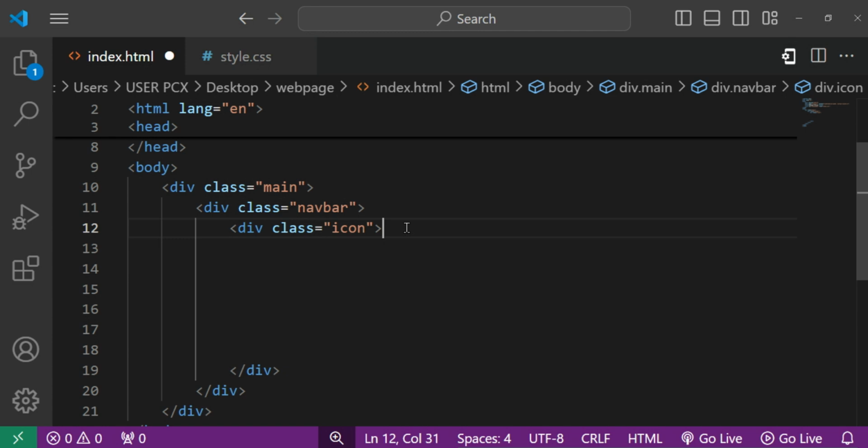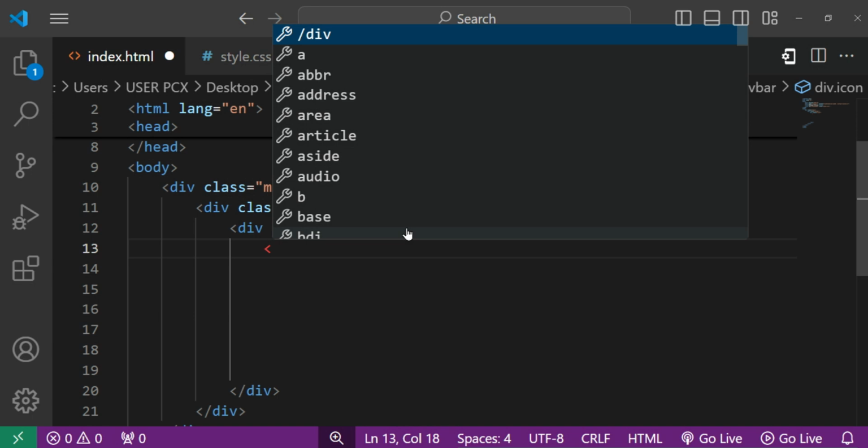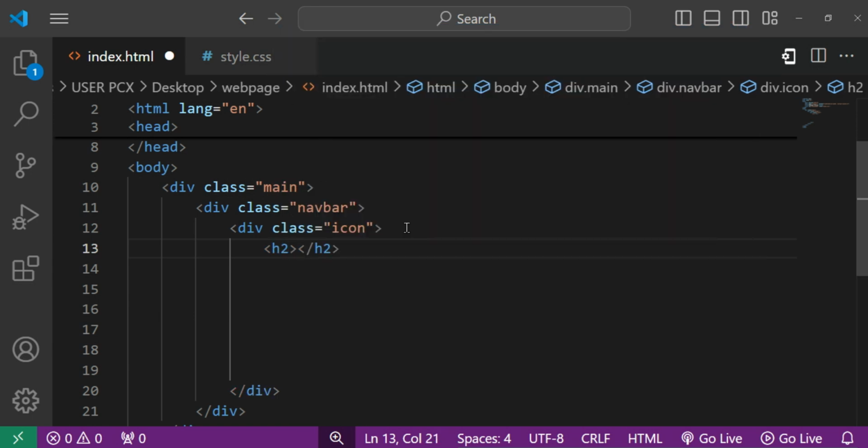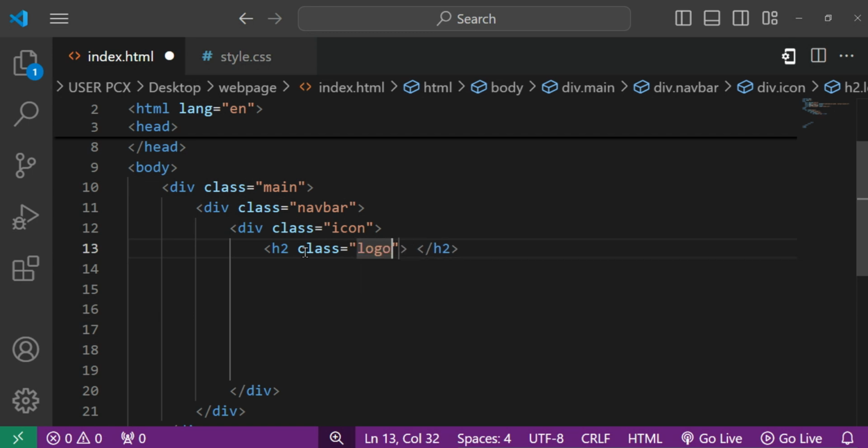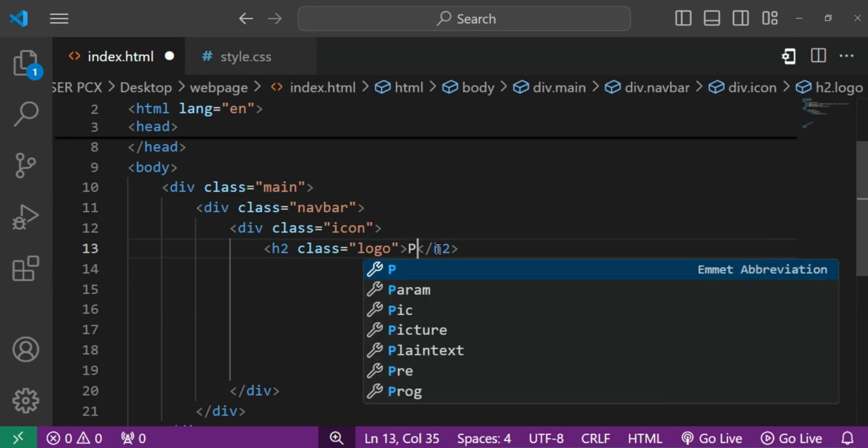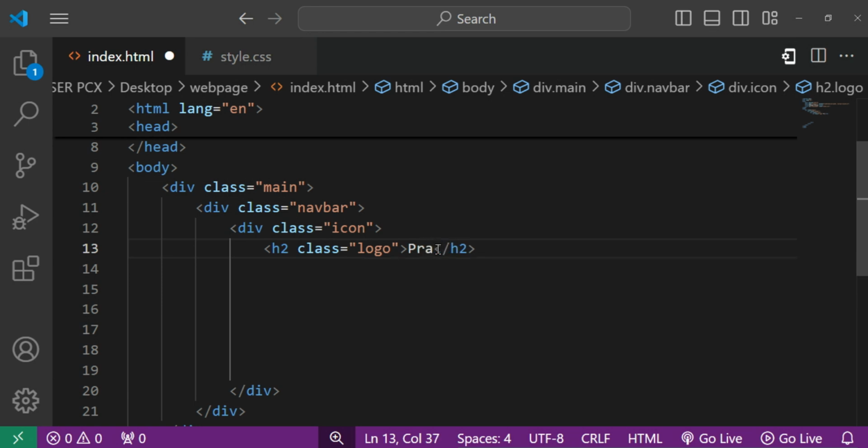Okay, so let's bring in an h2. We want to bring in a logo, so we want to put the logo in an h2. Now let's give the h2 a class. The class name should be logo. Now what do you want to display as your h2? Let's display it as this. So this will be the name of the logo, displayed there.